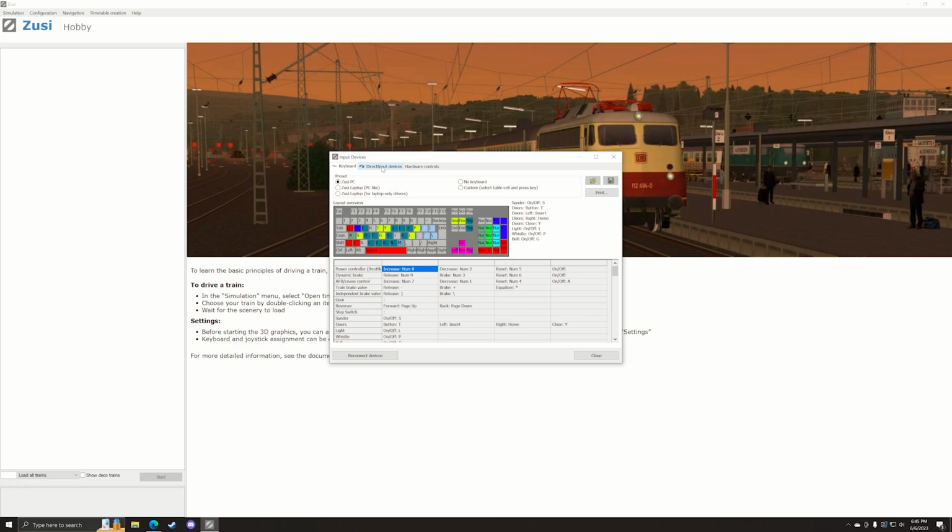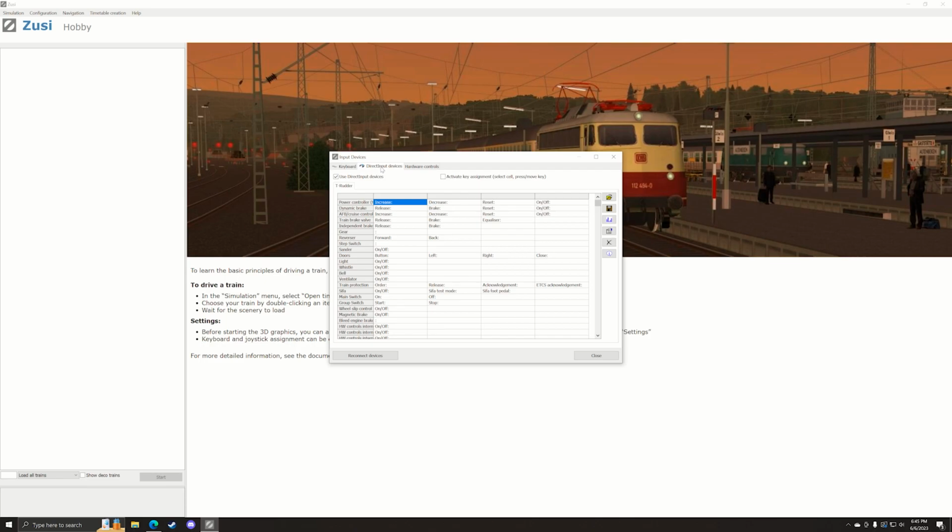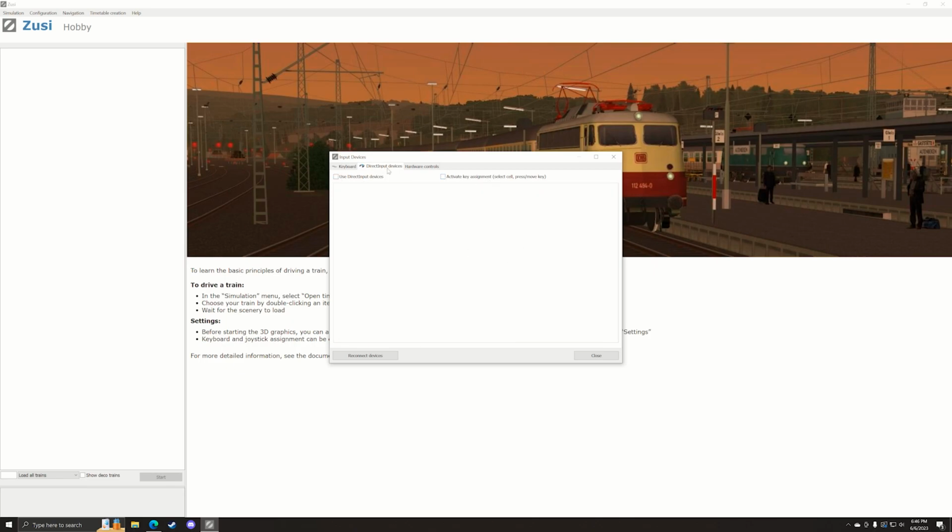If you want to use controllers, you can do that with the direct input devices. I'm not actually going to be using a controller today. I do have just one device connected right now that it detects, and if I want to configure that, all I have to do is click this activate key assignment, and I can choose something to map. We'll say maybe this, and then I press the axis, and it pops up on here. But I'm not going to use those.